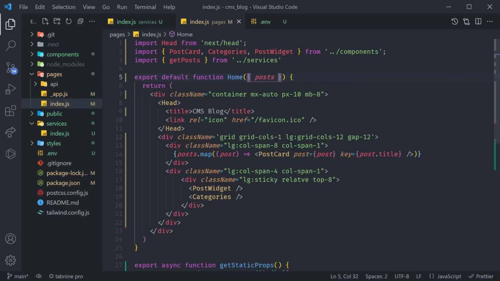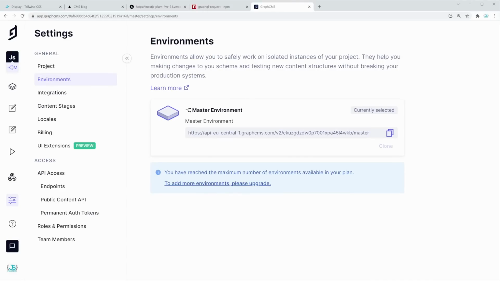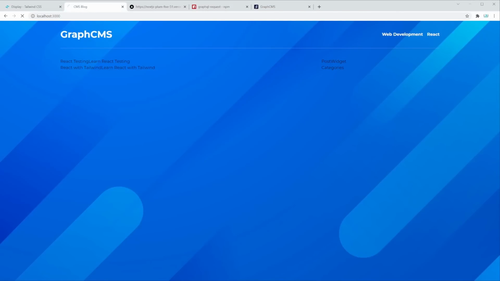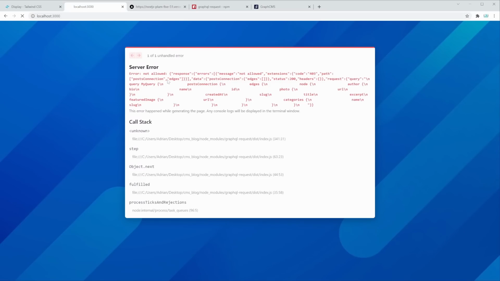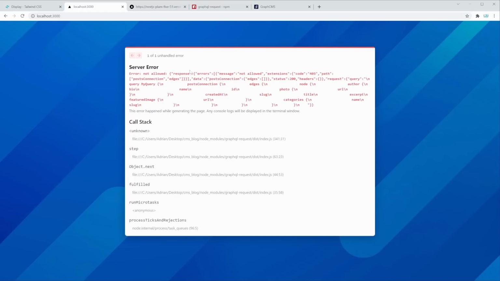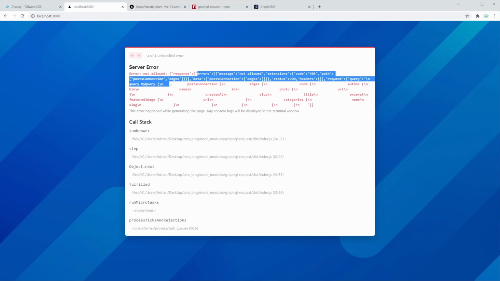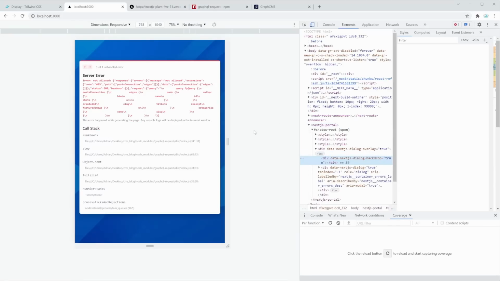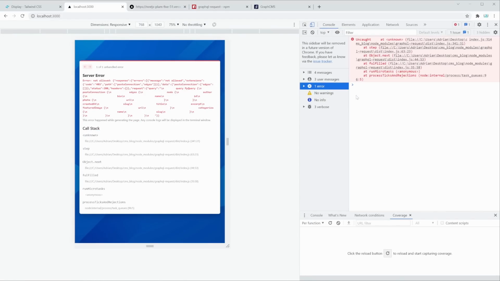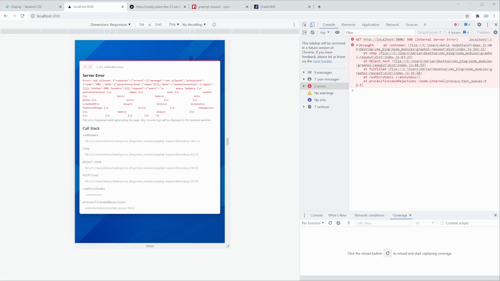But of course, we have to make sure that we're actually seeing one if we've done everything correctly. So if we go back to our localhost 3000 and reload the page, right now we are getting an error saying not allowed, and then in here 403 with path, posts, connection, edges. This error is not giving us a lot of information. So let's open up the inspect tab and we can again see the error, uncaught. We don't get a lot of information.